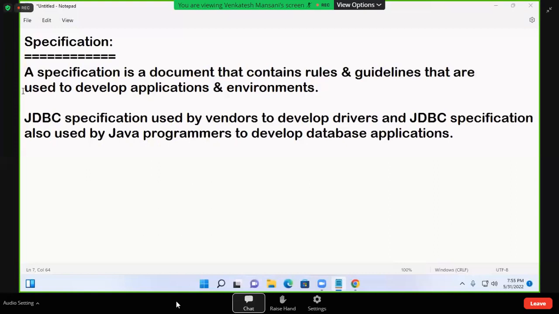So JDBC is nothing but a specification which contains rules and guidelines. Seeing those rules and guidelines only, driver software is developed. Seeing those rules and guidelines only, you are going to write the program. How to write a program you already studied. That is core Java. But for writing programs, rules and guidelines are required. That is JDBC. Okay. Now is it clear?